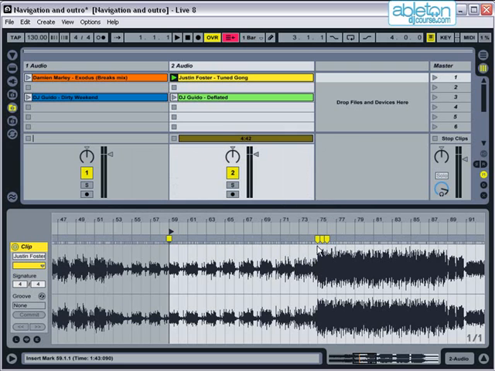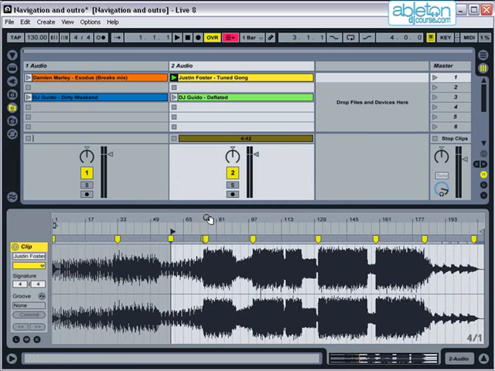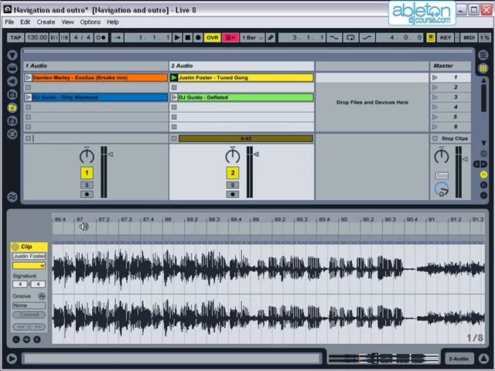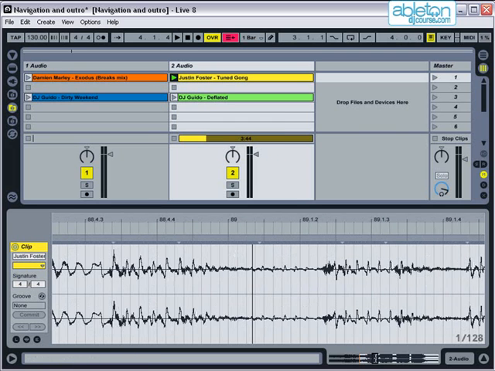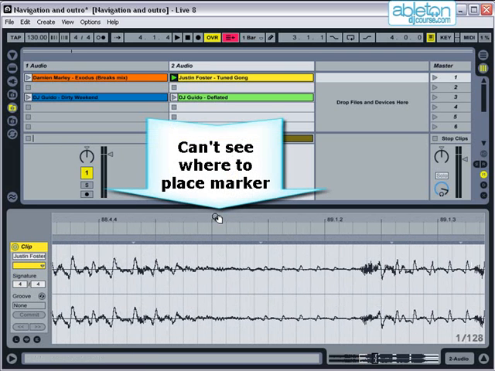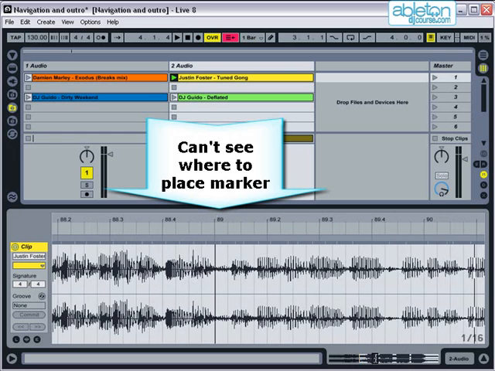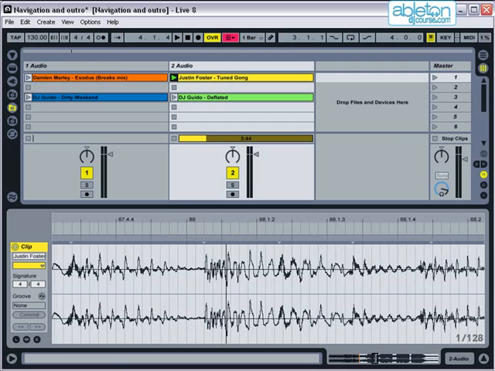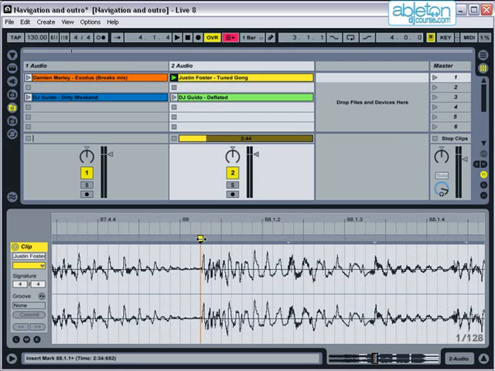There may be times when you know where you want a marker placed, but you can't quite accurately see where to put it. In this example, I would like to place a marker here to show me where the breakdown begins. To get around this problem, I'm going to place a marker either side where I can see the right position.